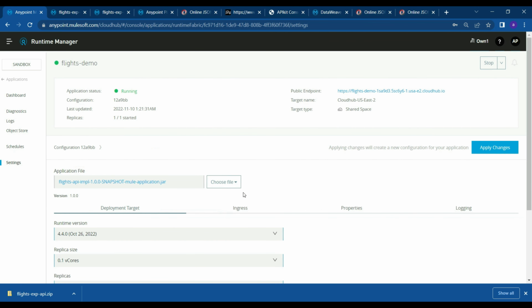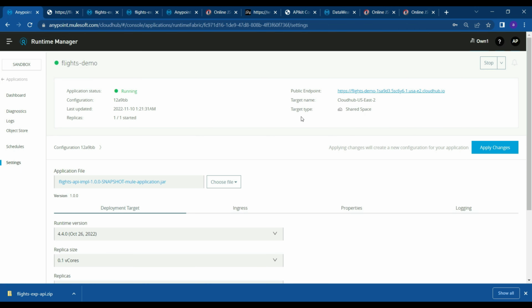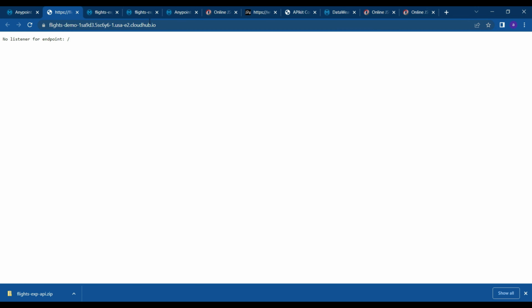Now the application is successfully deployed, and we got the public endpoint. This is what we are going to use to access the API. Currently this is hosted in the Cloud App Server. So let's use this link and test our API.